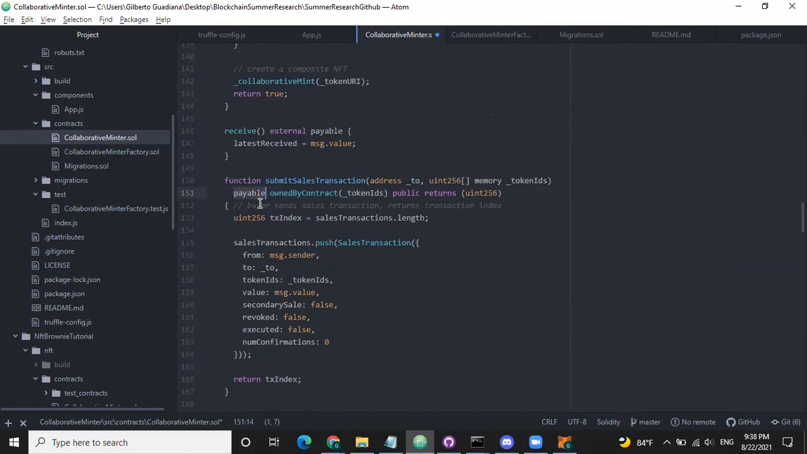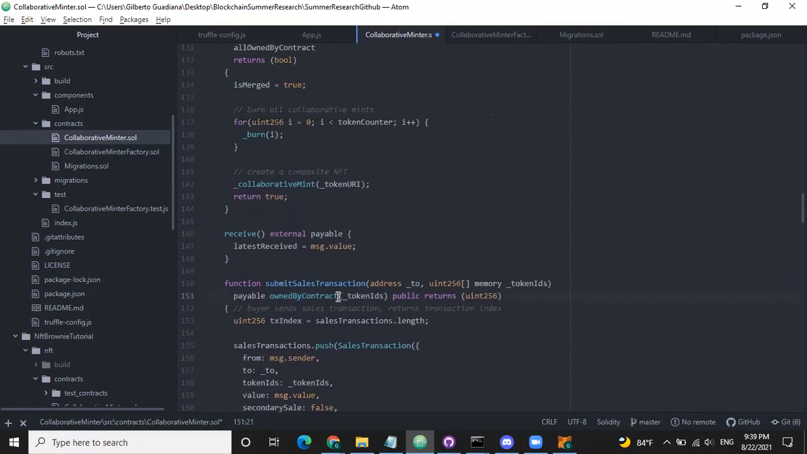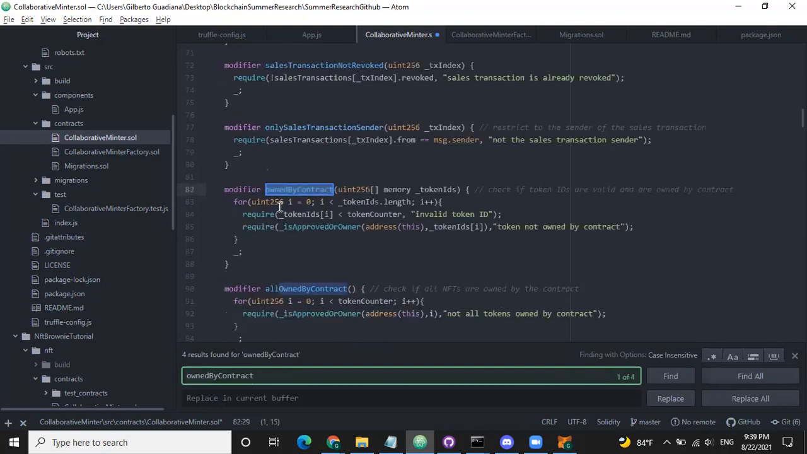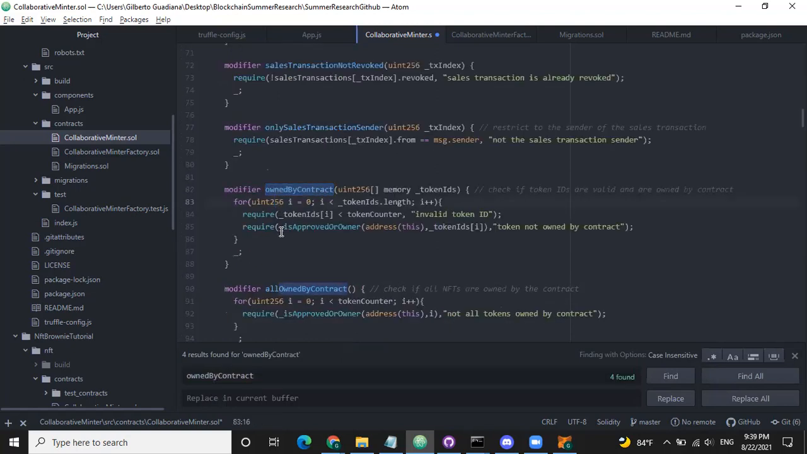So this is a payable function, meaning that Ethereum can be sent to this function and to the smart contract. And then we have owned by contract. So this is saying, okay, do we actually own this for us to be able to sell it? It's going to take all the token IDs, so we can look at that quickly. So notice that this again is using the is approved or owner, which is, okay, do we actually own this?